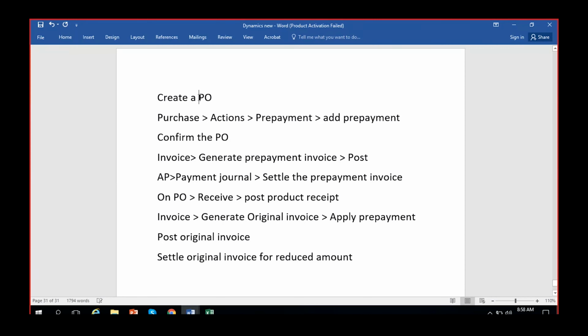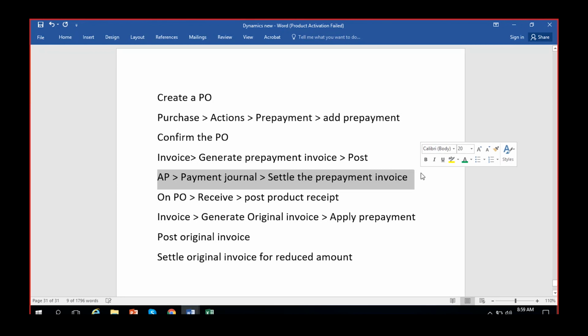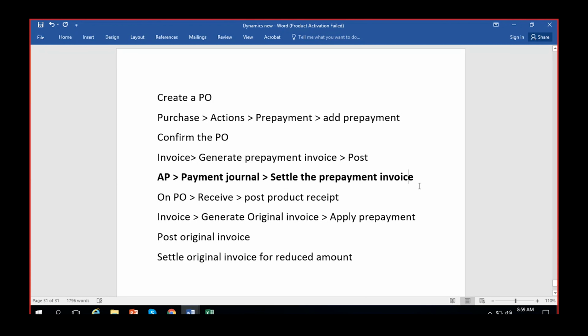You have to create a purchase order, then go to the prepayment and apply the prepayment, then confirm the purchase order and generate a prepayment invoice for the amount of prepayment that you have applied. You can post the prepayment invoice. After that, you go to a payment journal. This is a compulsory step. You have to go to the payment journal and definitely settle the prepayment invoice. Only then can you apply the prepayment to the original invoice. Without settling the prepayment invoice, you cannot apply the prepayment to the original invoice.